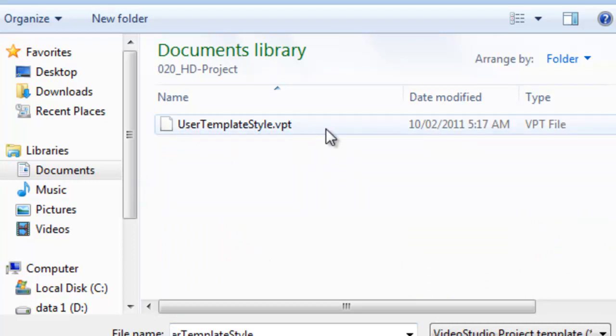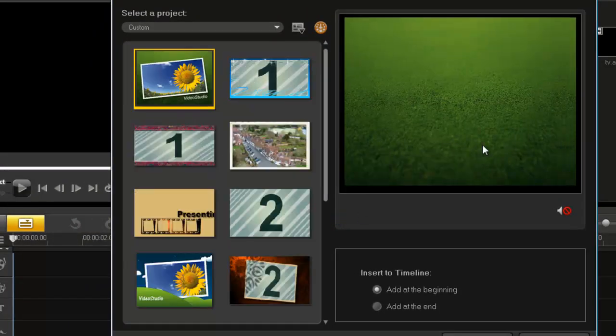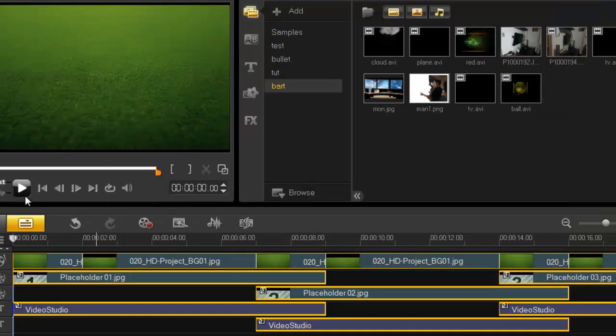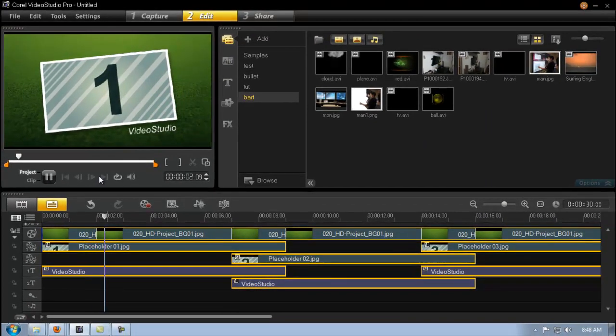So how do you install it? Very easy, just double click. And there you go, my friends. There it is. And then just insert it. And you can play around with it, do whatever it is you wish to do.